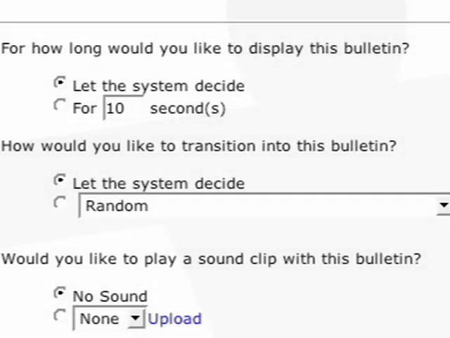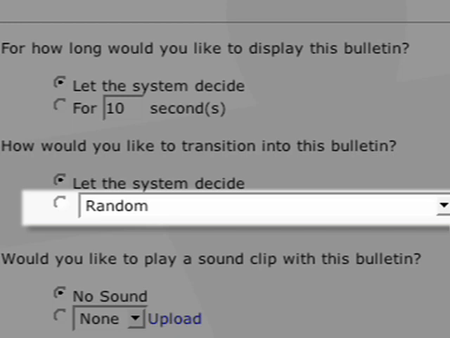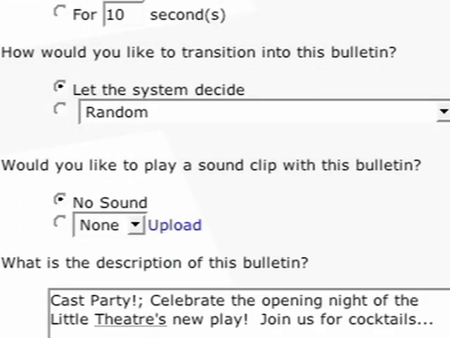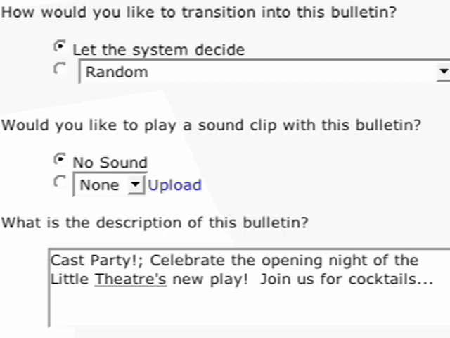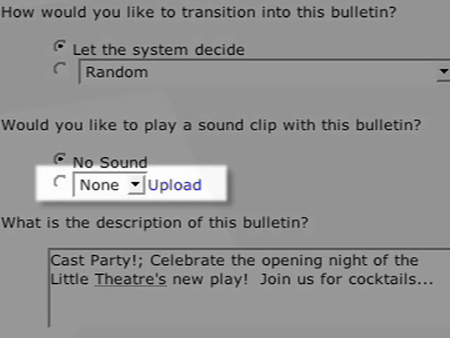By default, Carousel uses the transition specified in the zone settings. If you'd like a different transition for this bulletin, select it here. Sound clips are uncommon, but if you have a soundbite that you'd like to assign to a specific bulletin, you can upload it here.